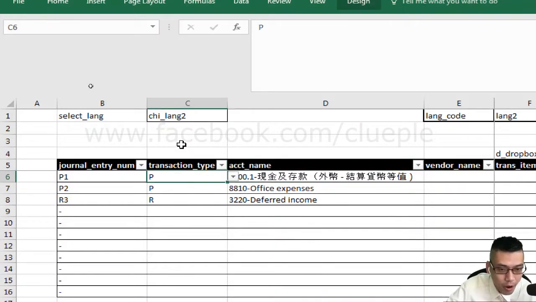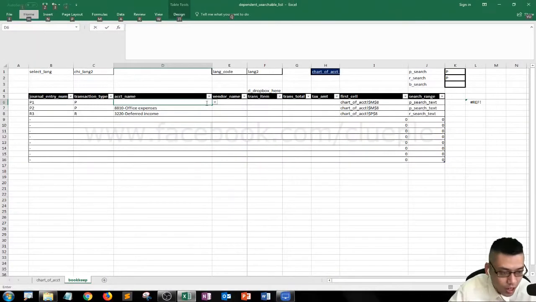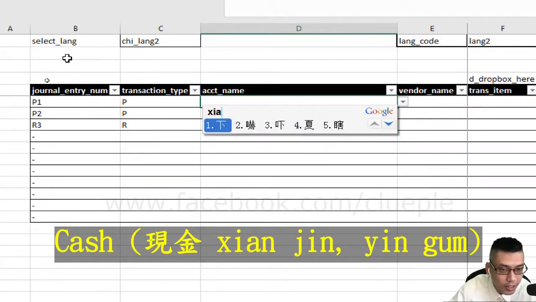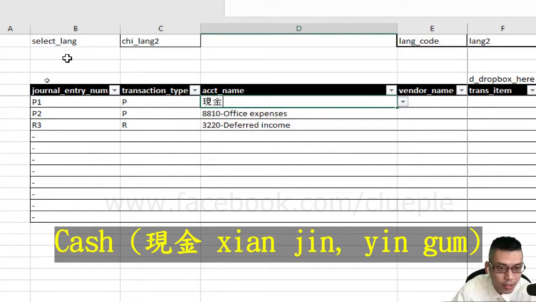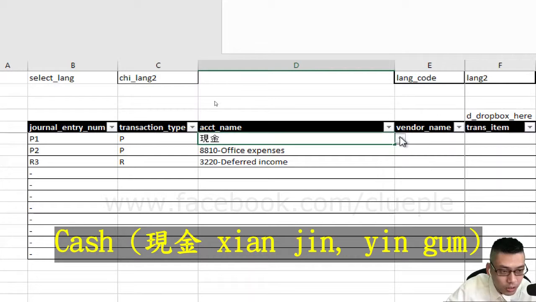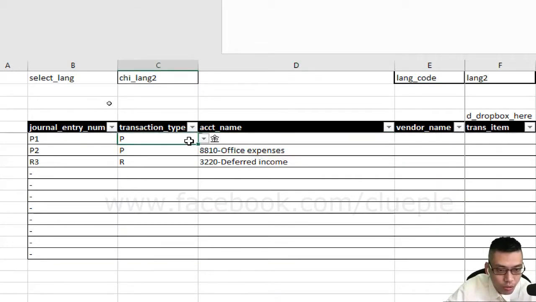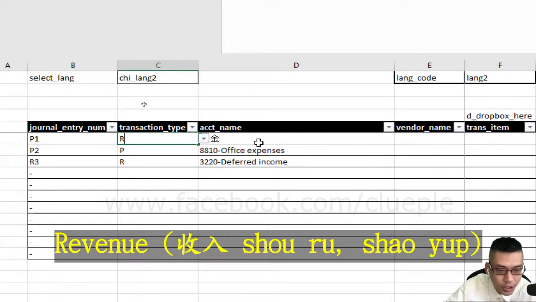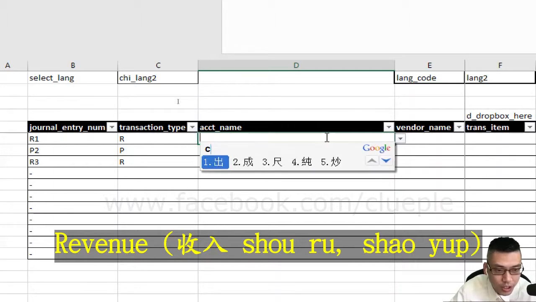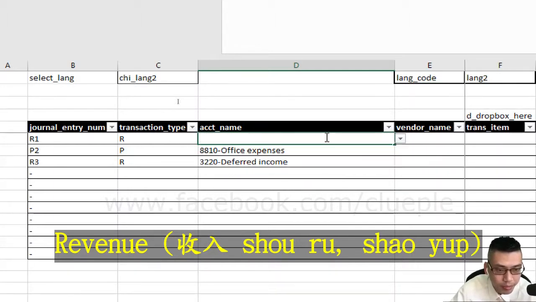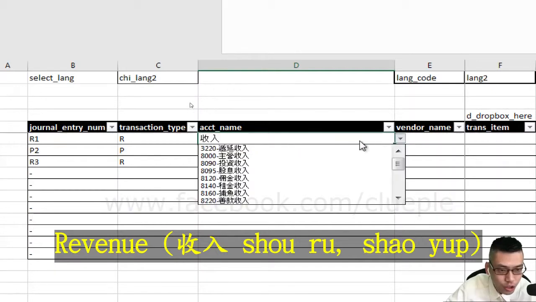Then if it is a purchase, I can enter some Chinese. If I enter Chinese for cash and press this, then I have the text for cash in Chinese to select. And if I change to revenue, and I enter the Chinese word for income, and when I press search, I have the income in Chinese.